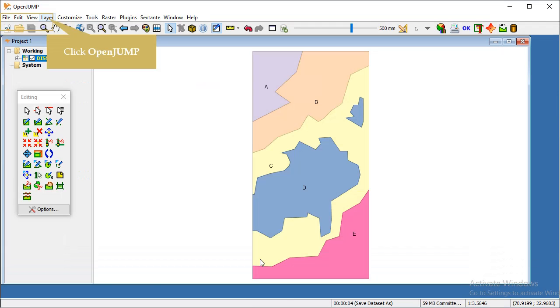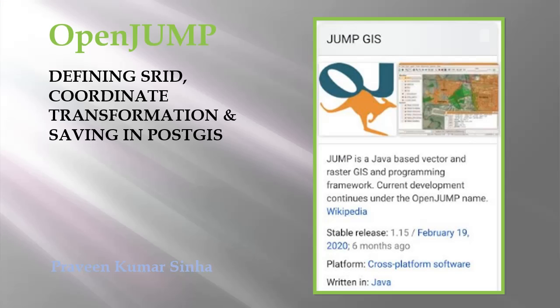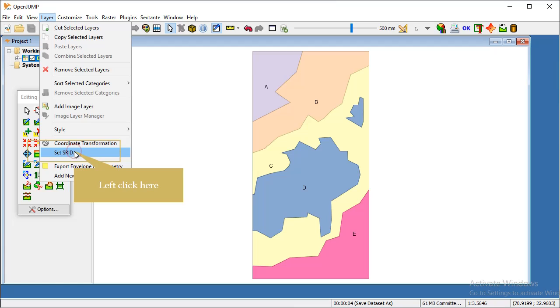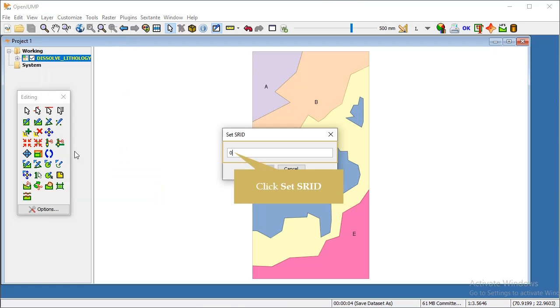The file is saved in PostGIS, but I have not defined its SRID, which is important. Then only the system will recognize it as spatial data. Otherwise, it is just a plot. So for this layer, I will be switching to the next exercise, how to define the SRID, spatial reference ID. I will select the layer, go to the layer menu and set SRID. At present, because it is not defined, it is 0.